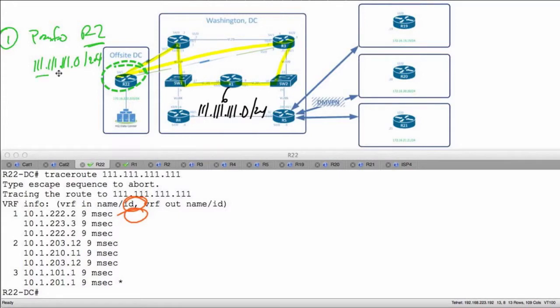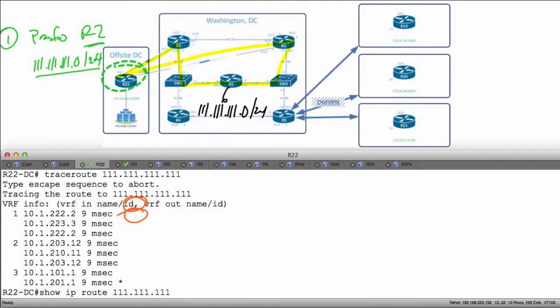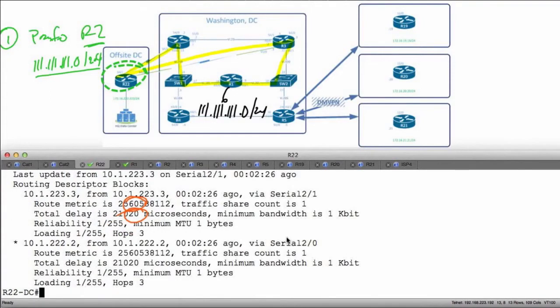But my first point here is that I'm going to illustrate the fact that we have two entries in our routing table on R22. Show IP route 111.111.111.0/24, and we have two entries. I'll go ahead and grab my eraser and get rid of this. And the two entries that we see are via 2.1 and 2.0, so that's going to be R3 and R2.